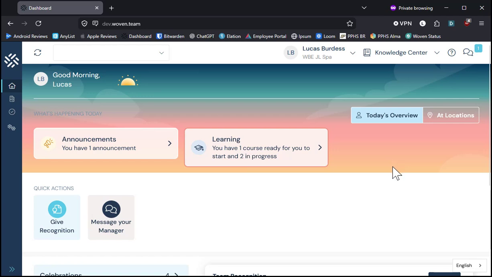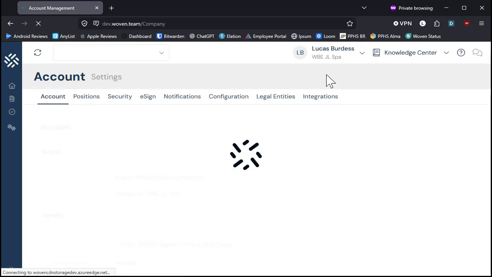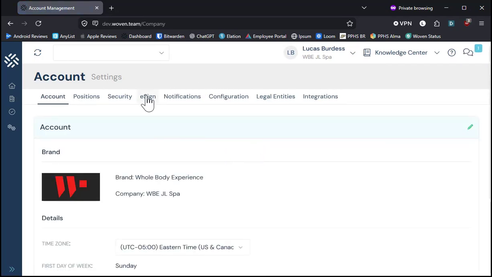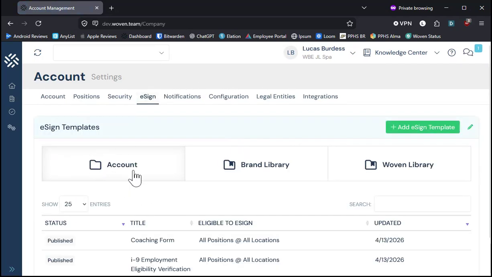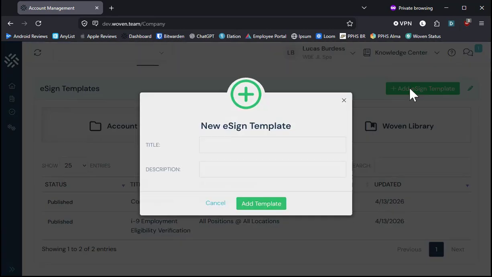In this video, we're going to walk through creating an eSign template without using the brand or Woven library. We're going to click on the down caret or click on our name, go to account settings. We're going to go to the eSign tab. And here on the account, we have the files that we've added via the brand and Woven library. This time we're going to click add eSign template.